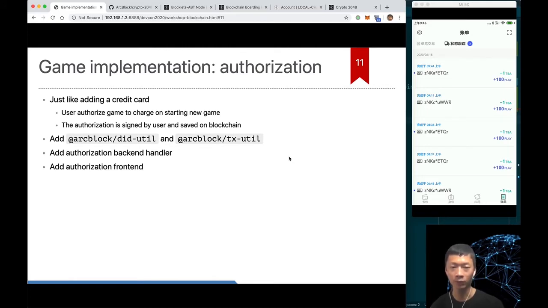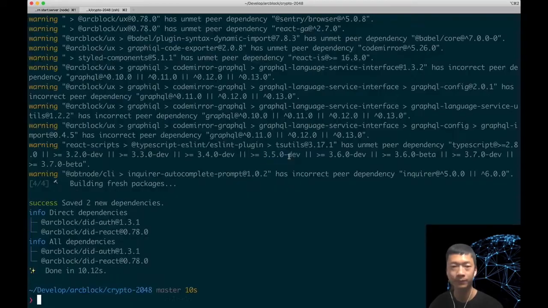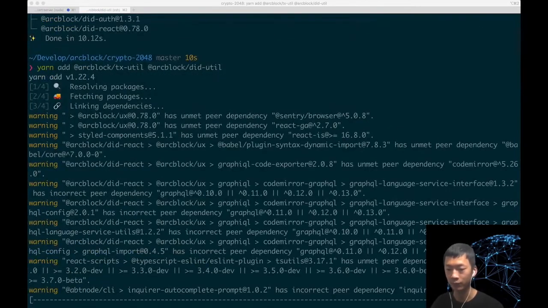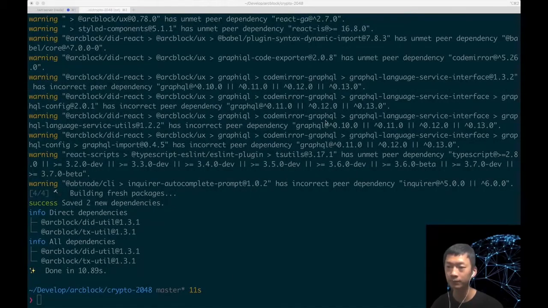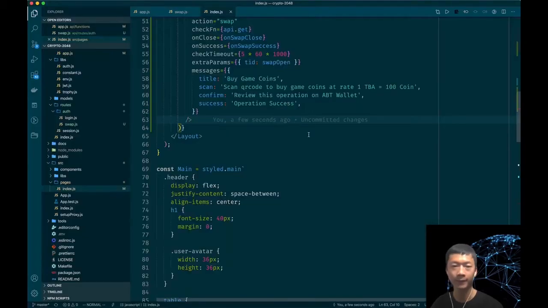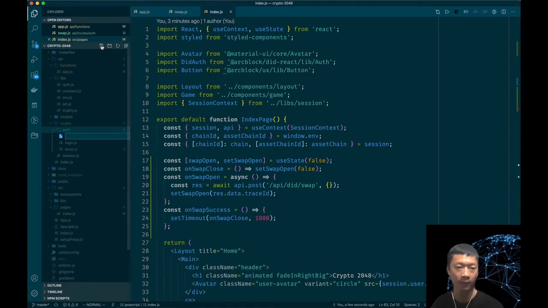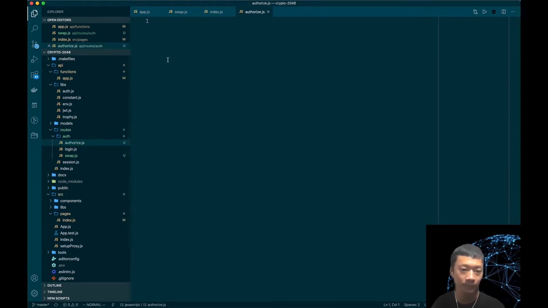And to implement that, first we need to add two more dependencies. One is the tx util, the other is did util. Let's wait for the dependency to be ready. Similar to the swap part, first we need to create a new auth route here. Let's name it authorize.js. And let's put the content here.